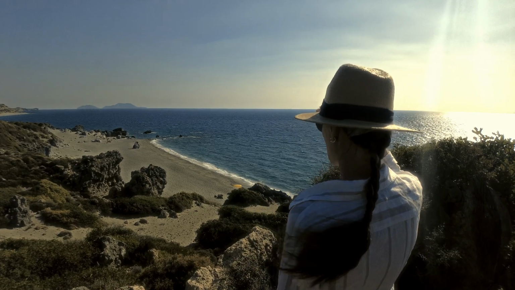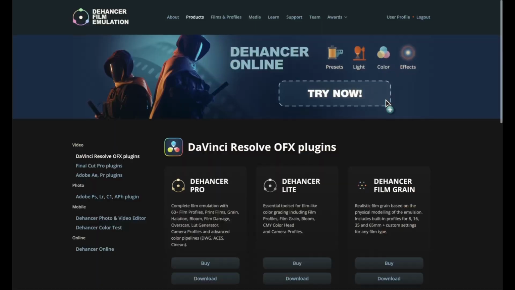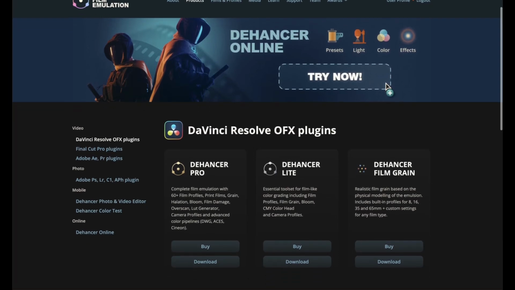So it gives an opportunity for those who don't understand colour grading or who don't want to do it, the ability to colour grade their footage without the hassle.